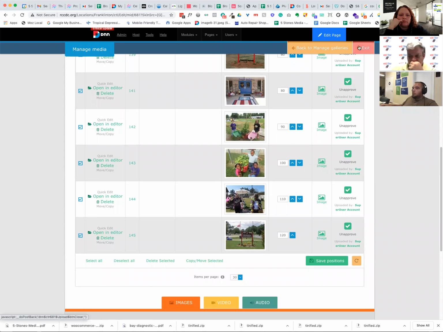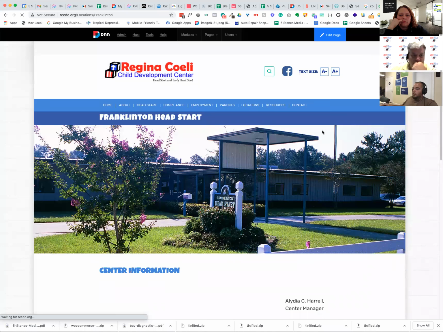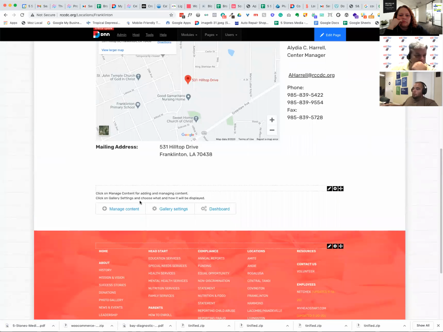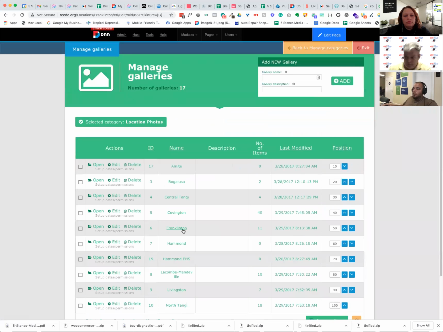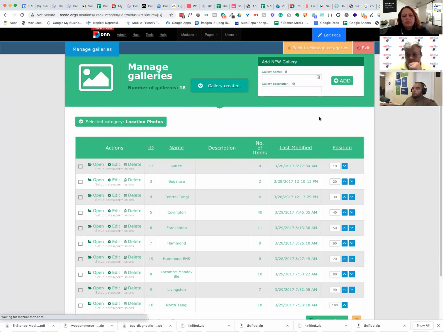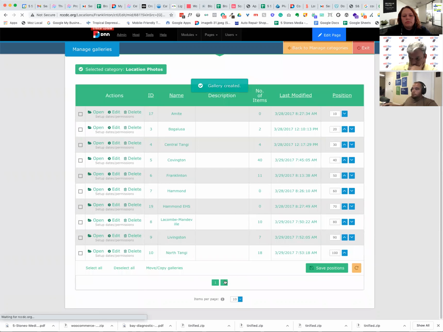But the easiest thing to do is, if you just don't want these pictures to display in there anymore, then the thing to do is just to create a new gallery. So again, I would go into manage content. I would open my location photos, and then we've got this Franklinton, but we'll do one right here where it says add new gallery. We'll call it Franklinton 2020. Add that, and then it's going to be at the bottom.